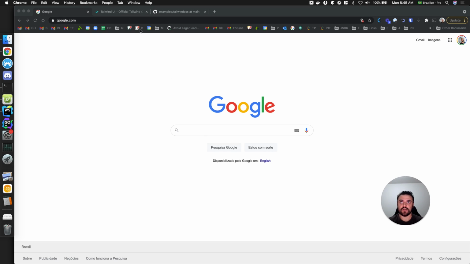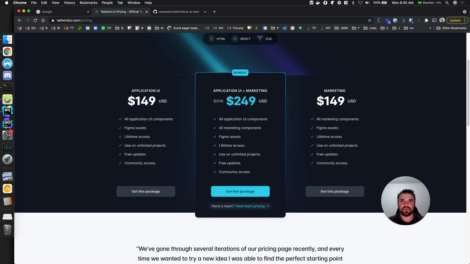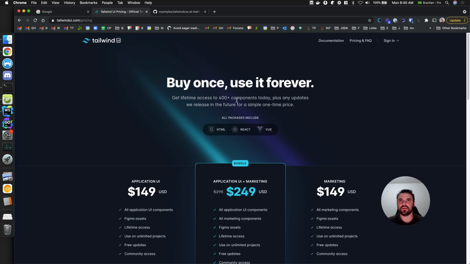Okay, then I just bought this Tailwind UI. Tailwind CSS is getting pretty famous and I want to try. Then I just bought this UI part of it because they have just the library, they have this UI, they have a bunch of things here. I bought this plan here, $249 to have marketing and application UI.